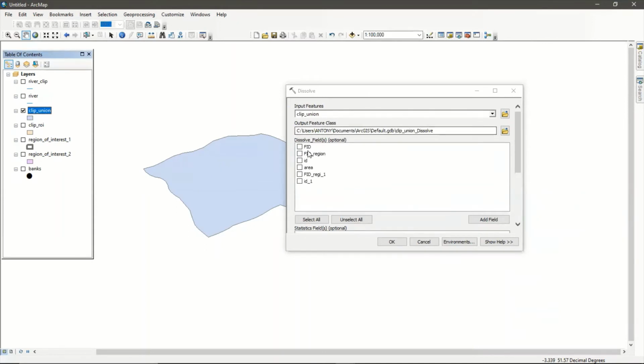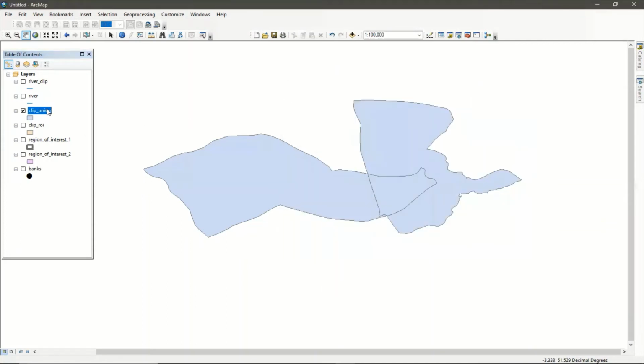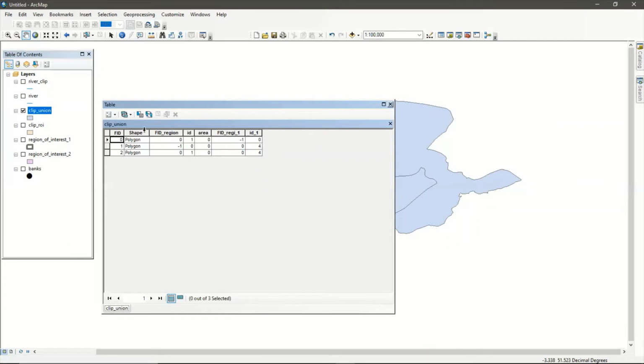So once I drop it, you realize now the dissolve field has been populated with some data here. I can dissolve it by FID, FID region, ID, area, and so on and so forth. So when I come to, okay, let me minimize this for now. So when I come to clip union and open my attributes table, you realize they are the same things that are in my columns here. Shape, FID region, ID, area, FID region 1, and then ID. So I want to make them one.